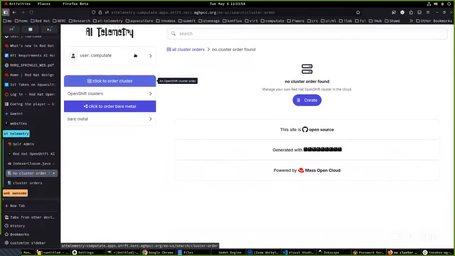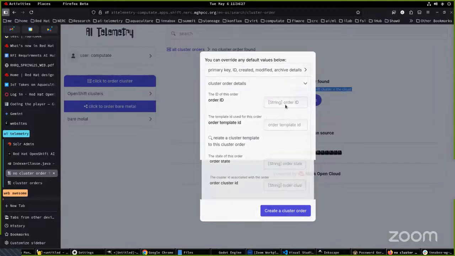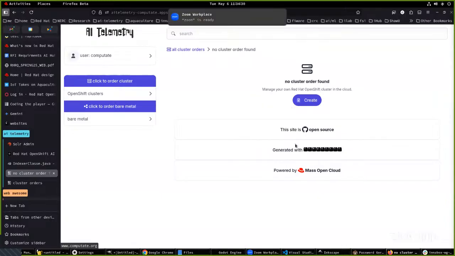And I added this WebAwesome breadcrumb that says no cluster found, and if you want to go back to all cluster orders, you can. But it also says no cluster found, manage your own Red Hat OpenShift cluster in the cloud, and then create. And this will pop up the create form. But this needs to be cleaned up as well, so I might work on that as well. And also add a close button, add a title at the top because we need that too. So some interesting things like that.